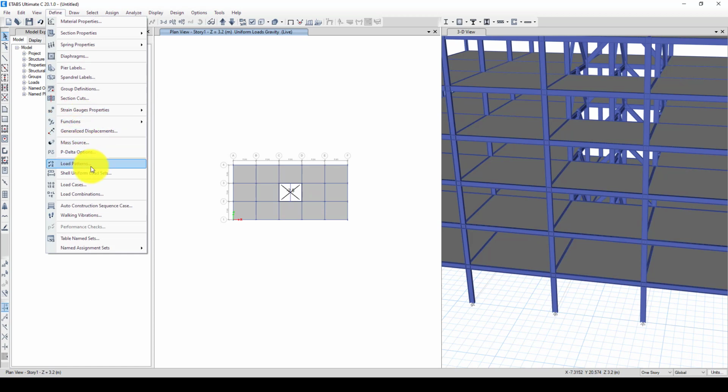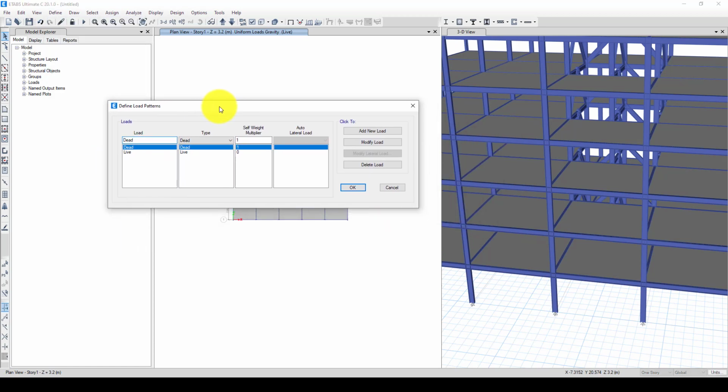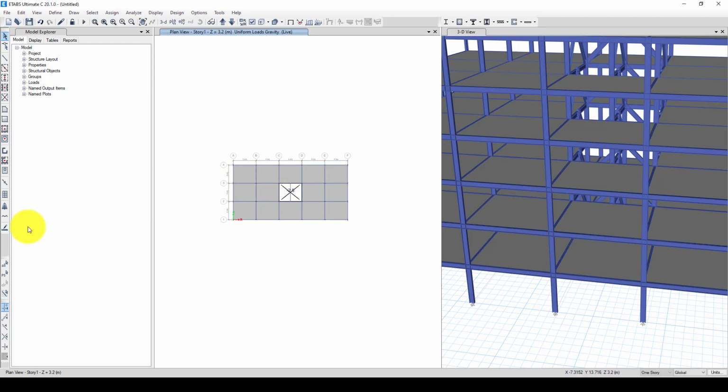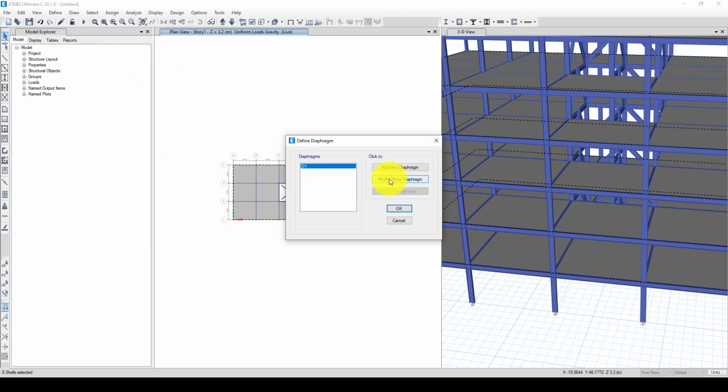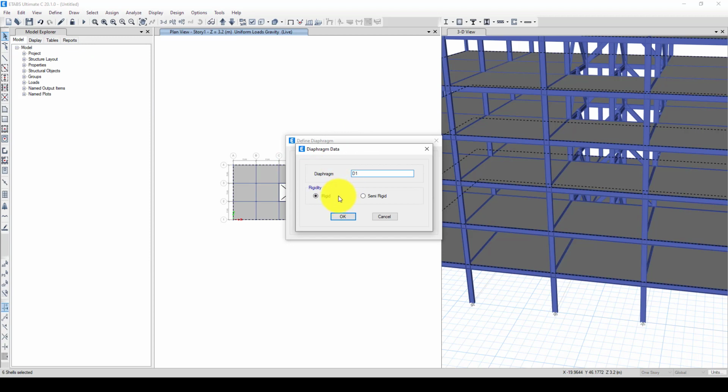Okay, and now we go back to define load pattern, and now we want to define our wind loads and also earthquake load. But let me do one more thing. If I go back to previous selection, selecting this one, I'm going to define diaphragms. This is a diaphragm. It is a rigid diaphragm.